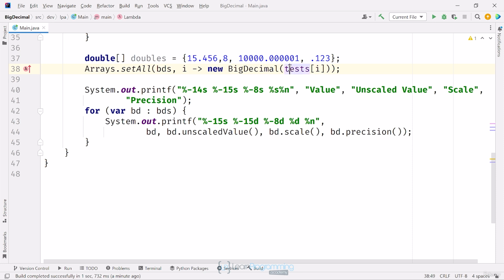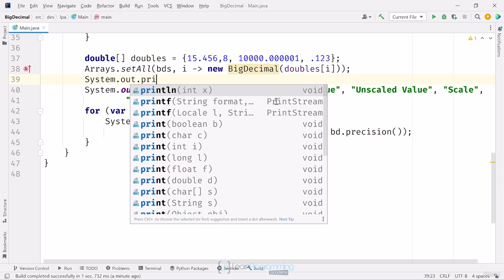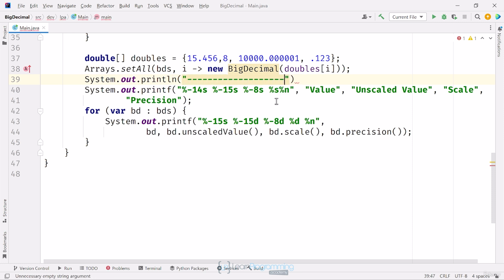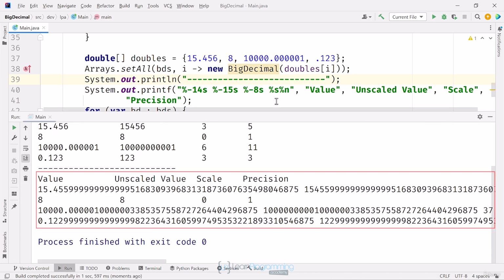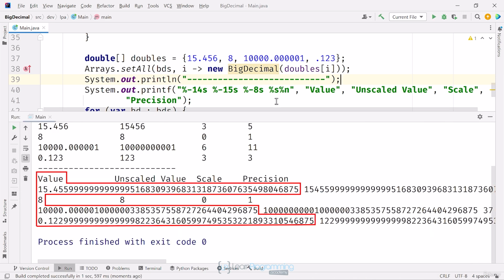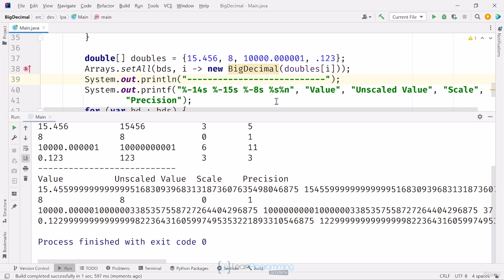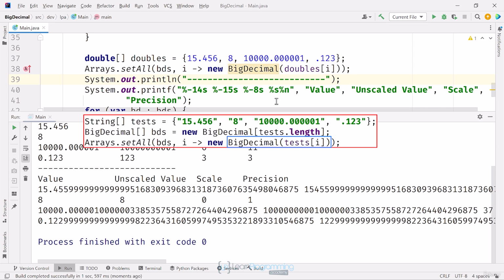I'll also replace tests with doubles in the BigDecimal constructor argument, so the BigDecimal instance is being constructed using a double value, not a string value. I'm also going to insert a separator line in there on line 40 so you can see the new output better. That's all I need to do, so if I run this, look what I get. My values represent the floating point approximations for the double values I specified. For this reason, it's highly recommended that you don't use the BigDecimal constructor that takes a double. The string constructor is much more precise.